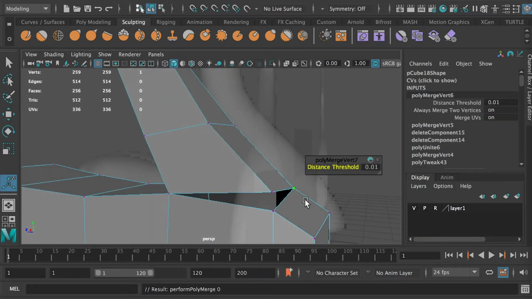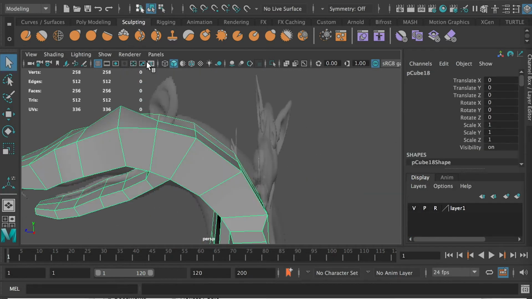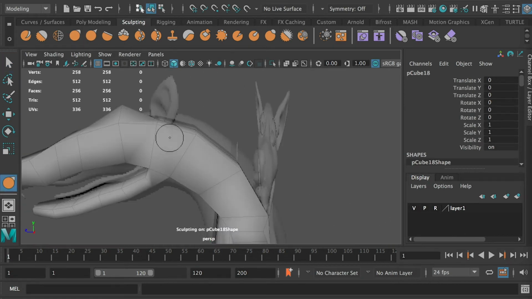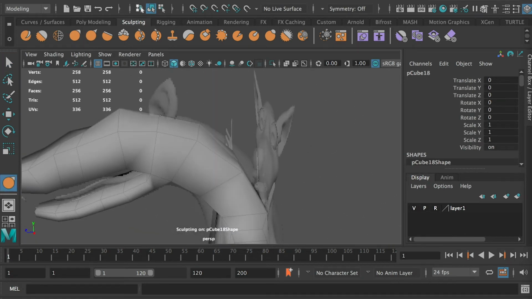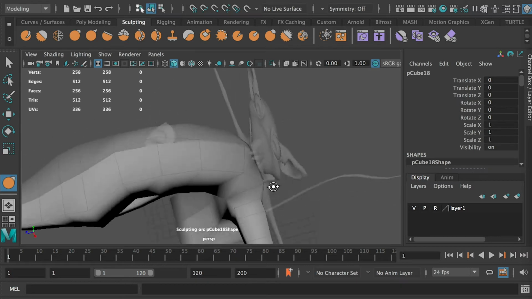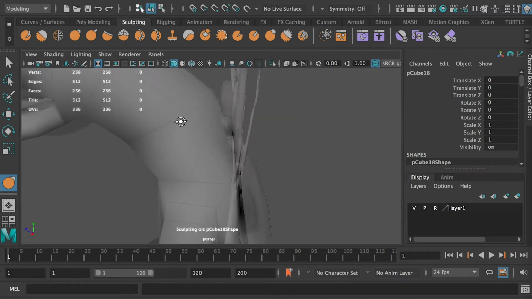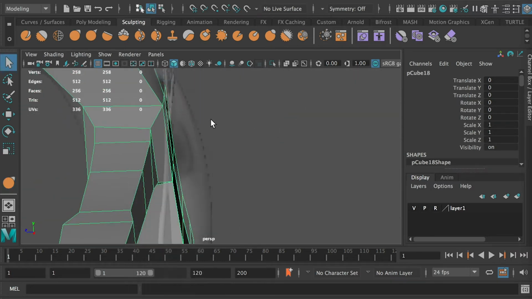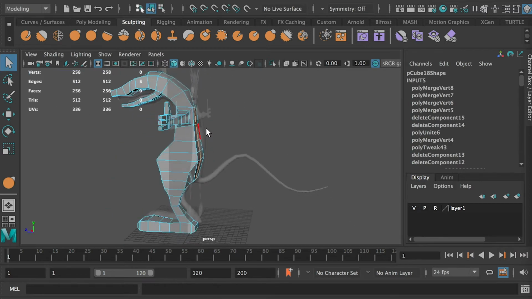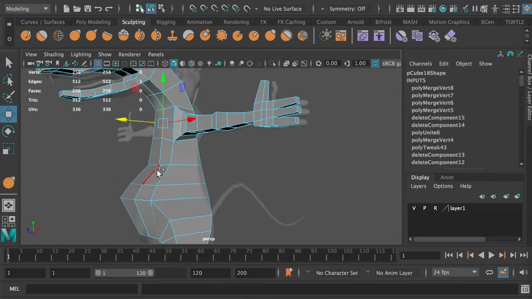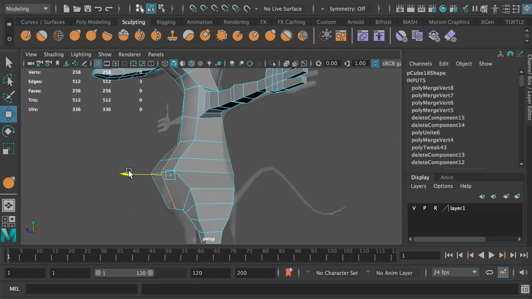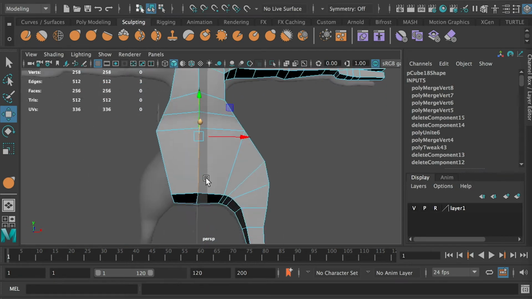Here I just select the vertices and merge the vertices directly, so they're going to move together. And then you can select the edges on different sections of the body and move them out to smooth the model a little bit to make it a round shape.